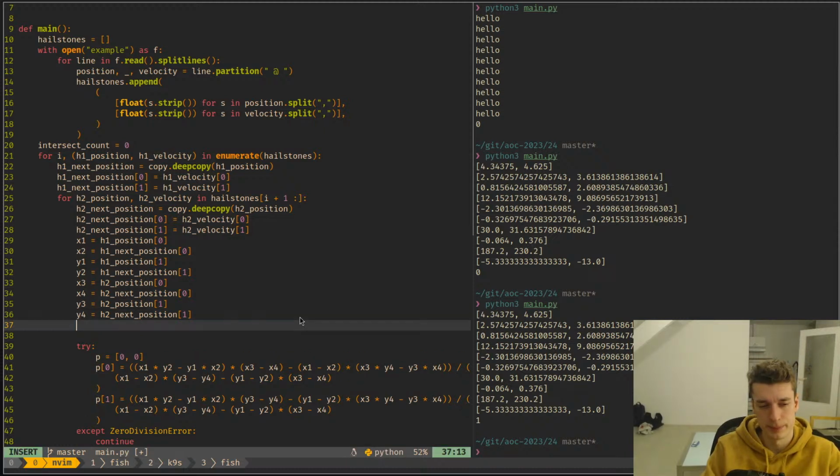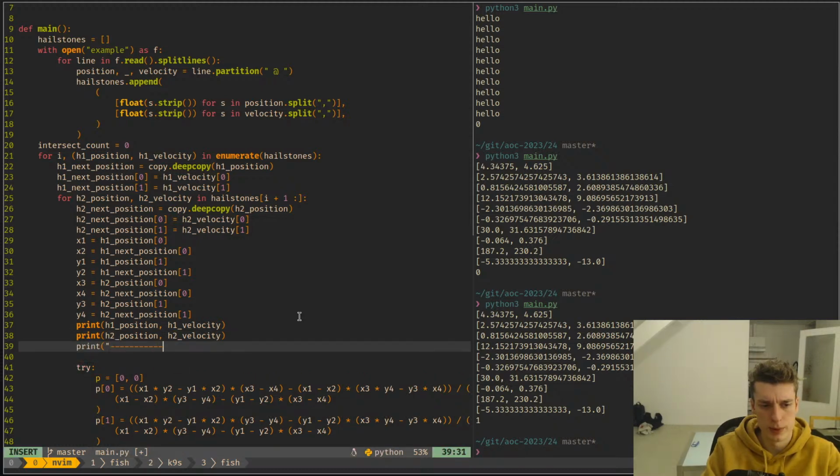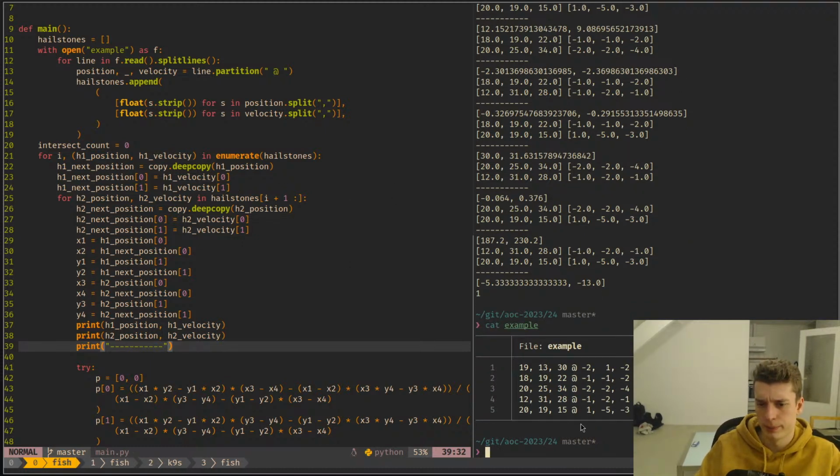Can I print h1 position, h1 velocity, like so, and print just a separator like so. Cat example. So it's this one, so this is correct. Yes, okay.